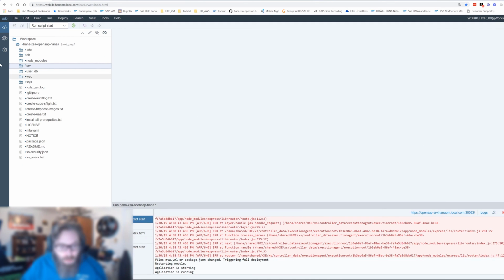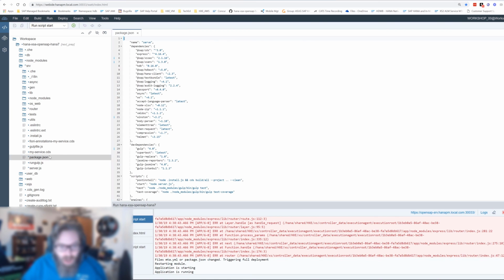And for that, you might have noticed, if we look at our service module and we look at the package JSON, that we actually have two packages here that sound similar. We've got an SAP logging package and we've got an SAP audit logging package. Now, they're quite different in the scope of what they make possible.